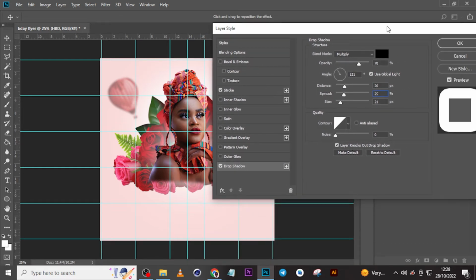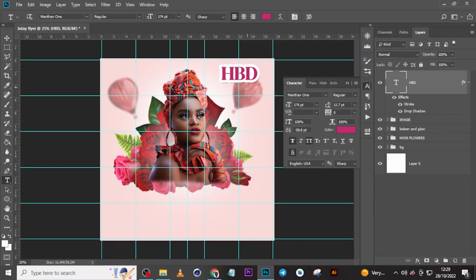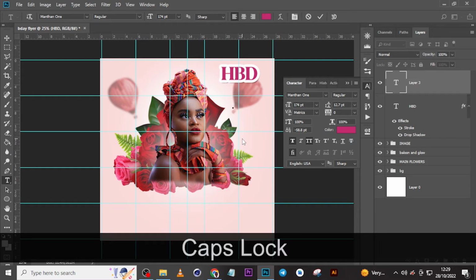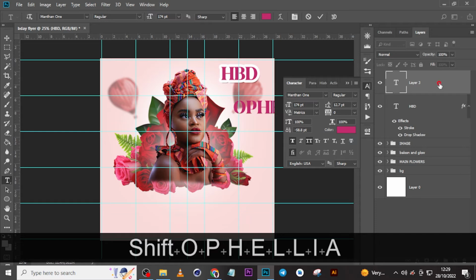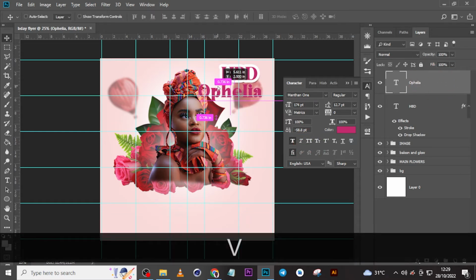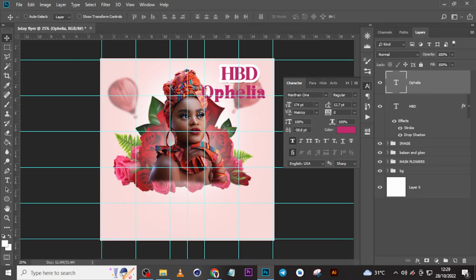And I think that is all. I'll set it to 21, leave it like this, click on OK. Now it shows. Let's type Ophelia. Make sure this is off, so that it looks like that. And let's drag it over here. And then we are still using Manthan 1. That's the font we'll be using most often.